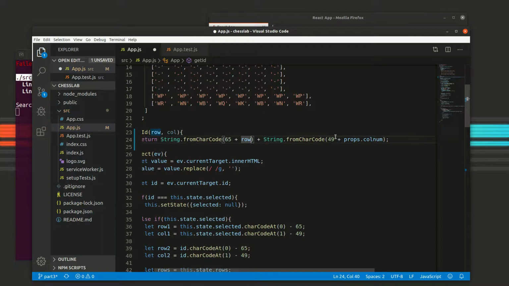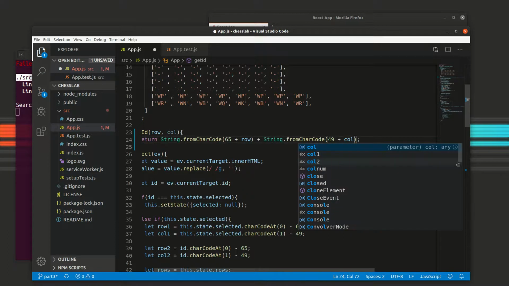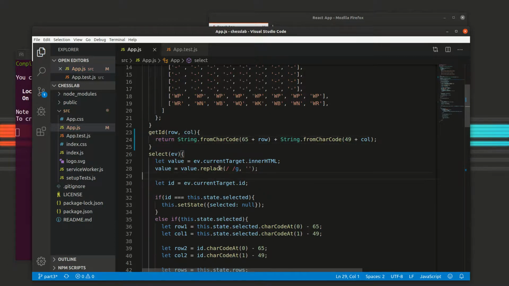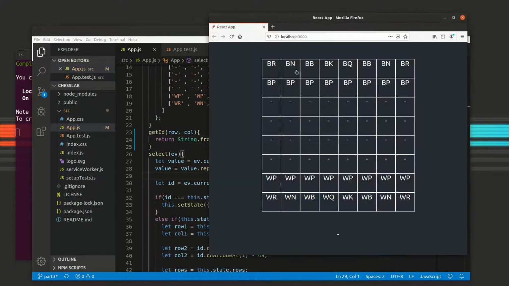So we need a row there and column here. Alright, cool. Alright, things are back to normal. A1, BP, D2, okay. D2, G2, okay.